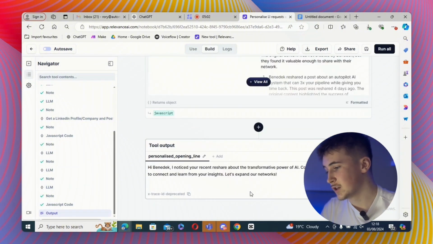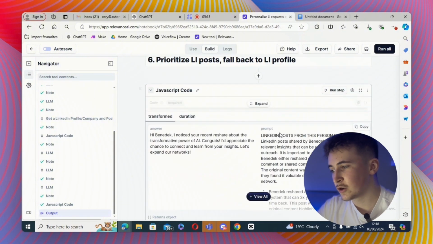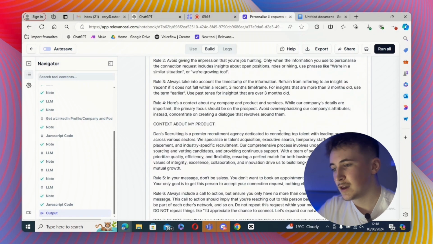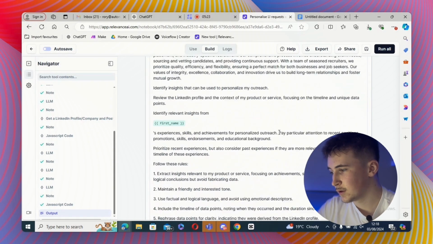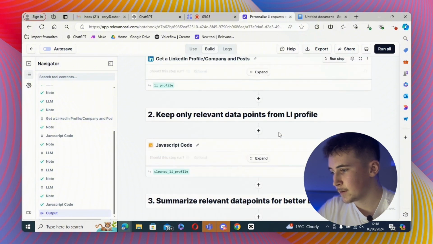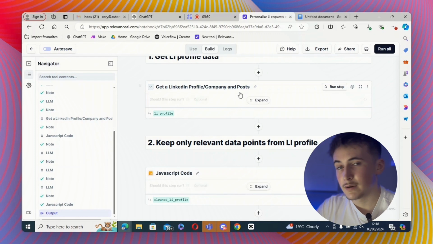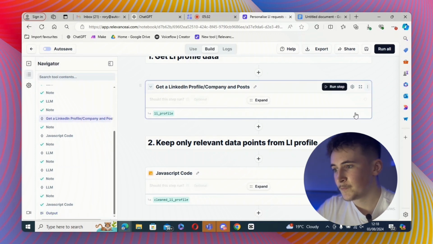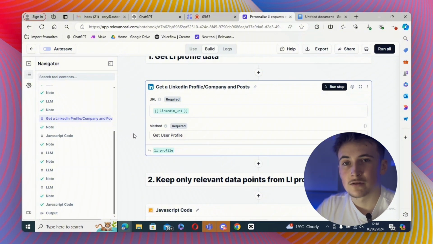Okay, so look, you can see it's created a personalized outreach message for them. "Hey Benedict, I noticed your recent reshare about the transformative power of AI." Perfect. So the thing that I thought might go wrong didn't go wrong in this case, but if it did, it'll sometimes give you an error output at the end. That's only because if you come up here, this part here, get a LinkedIn profile / company and post, you need to set that to remove conditions. So now it's mandatory instead of optional.